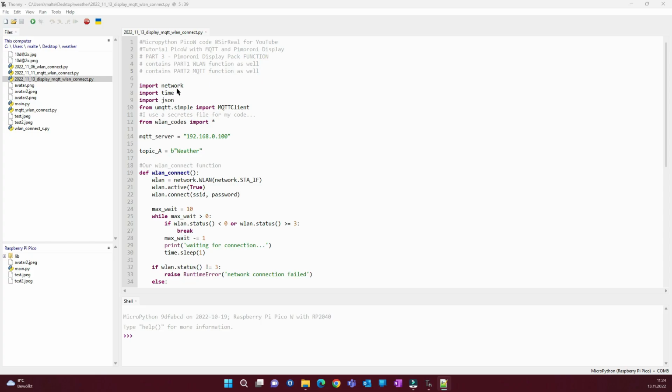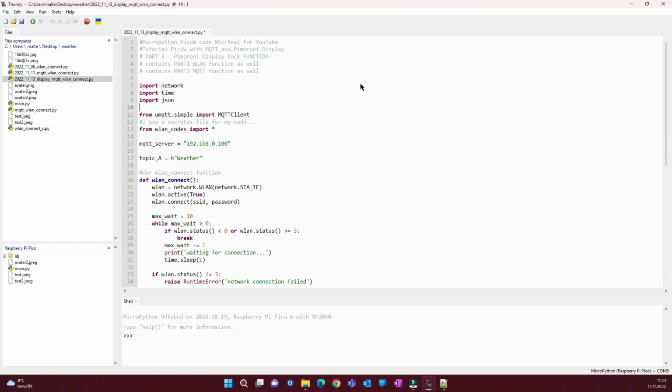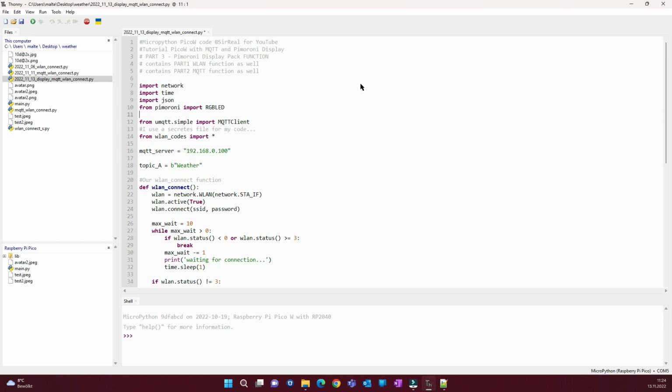Okay, let's integrate the Pimoroni libraries. And as we baked in all the libraries in chapter 1, so we took the Pimoroni firmware, we can simply, not import, sorry, we can simply from the Pimoroni library take the RGB LED. So we can play with the LED itself.